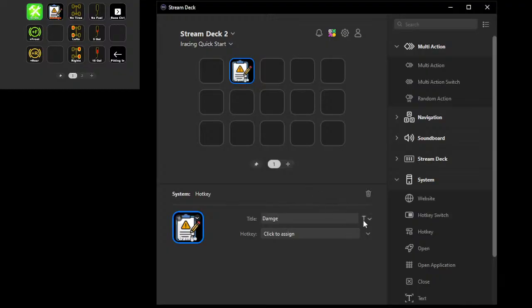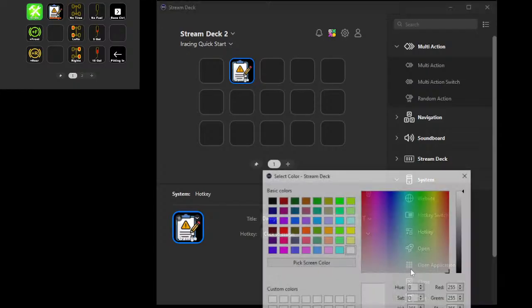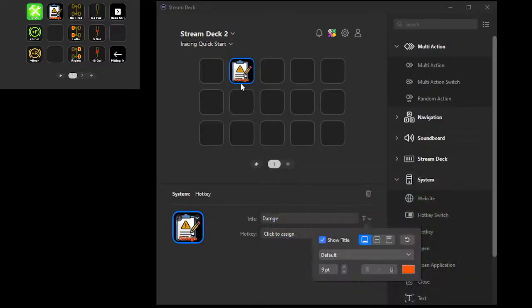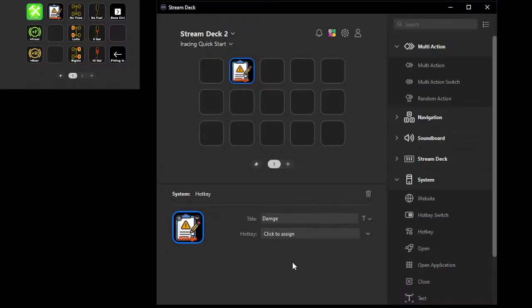It's a little hard to read, so we just come right over here. I think I might have picked an orange color or something like that. So we'll click over here, maybe go with that orange one, and you'll see that it's still hard to read, but when you're racing, you're more or less looking at the icons anyway. You can click on these buttons to place the title of your button up or down, or even turn it on and off. I just put it down at the bottom, but that's up to you.